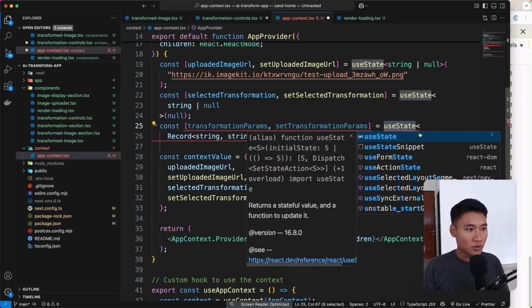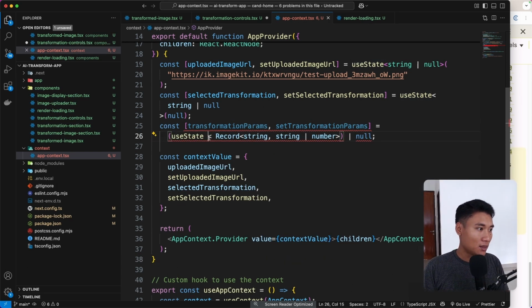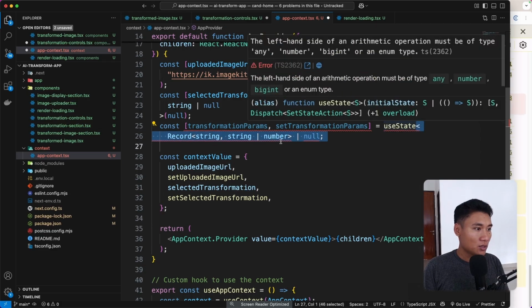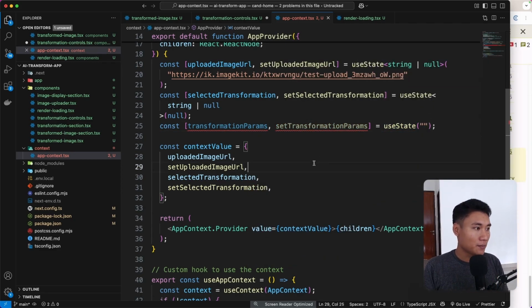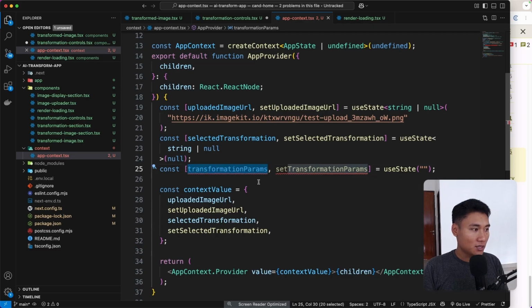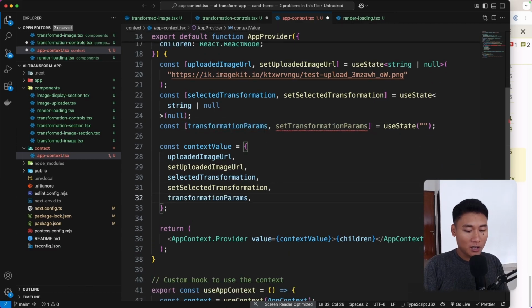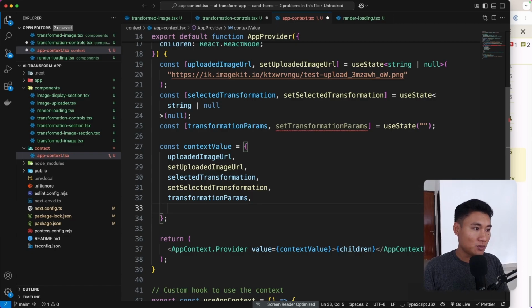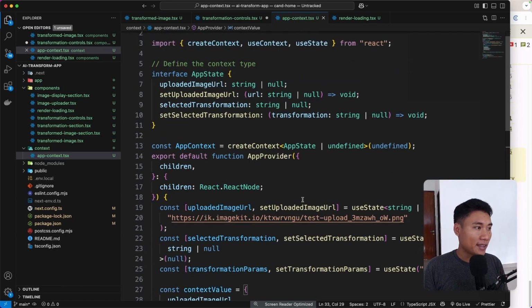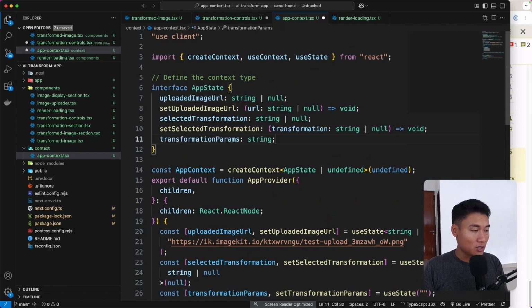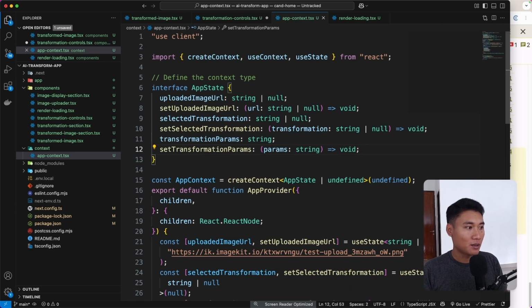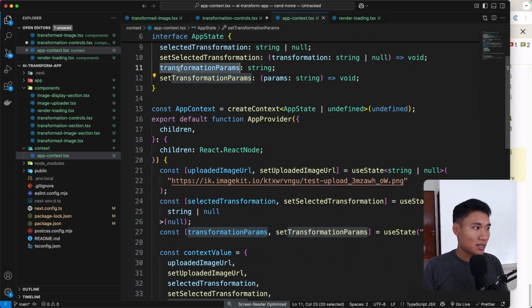So I'm going to use state right here. And then I think what I'm doing wrong right here, I'm going to remove all of this and just make sure by default it is an empty string. Just like that. And we are going to send the transformation params down here, and also we need to send the set transformation params right here. Great. Also, don't forget to add the type right here. So the type is going to be transformation params and then set transformation params. Great. So now we can get that value.